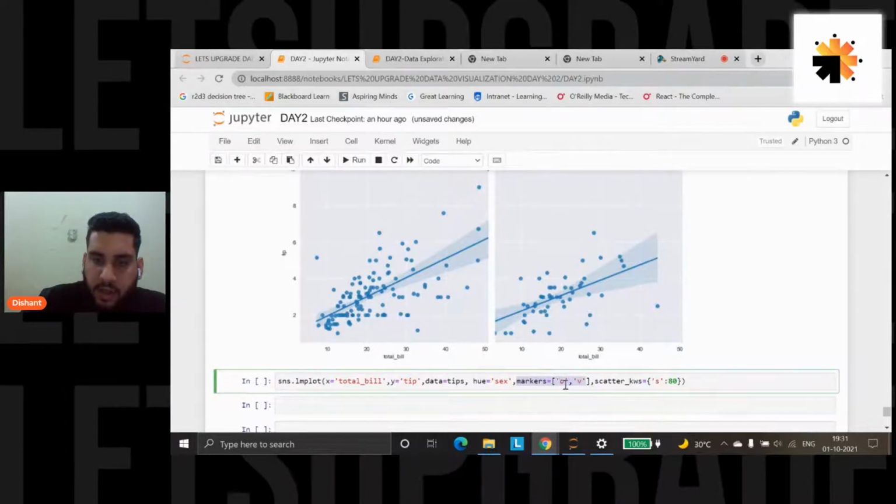So this is the representation for dots, and this is for triangles, which we have passed as a list in the markers parameter. Since we used hue, we need two markers for our plot, so we have taken this variable as sex, and this scatter underscore kws is a dictionary which allows us to increase the size of the dots and the triangles. So by passing the key value pair of s, we have changed the size to 80 from 100. Let's see how this works.